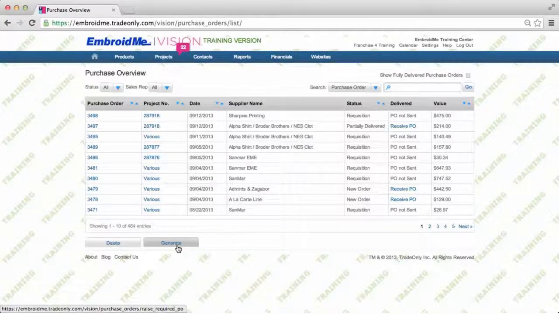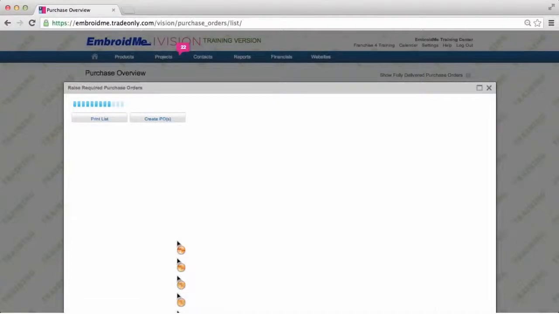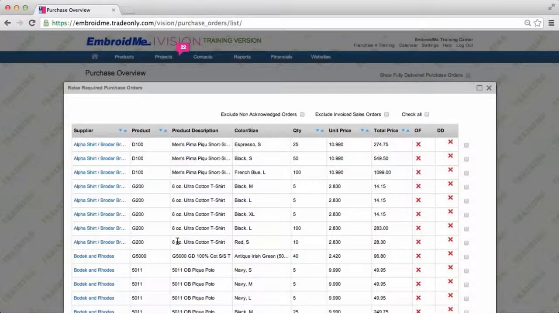When you hit this generate button, what it does is it goes out and looks at all the sales orders that are in requisition status, which means that the customer has agreed to order them. And it takes all those sales orders and raises a purchase order for those sales orders. So if I hit generate, it's going to search the database and find all those open sales orders that do not have a purchase order yet placed. So you can see that there's quite a few.